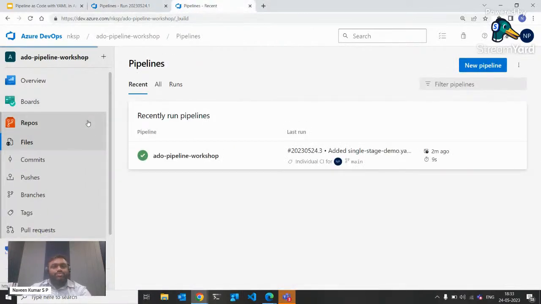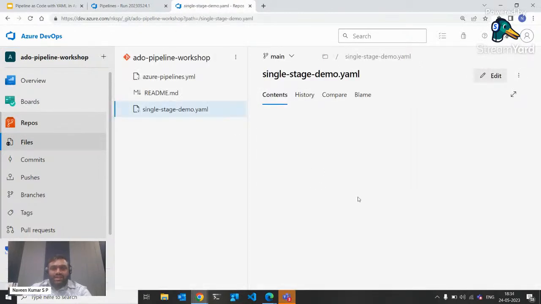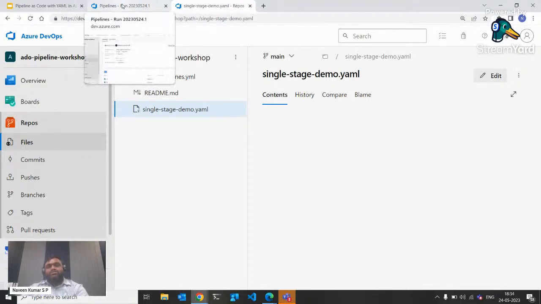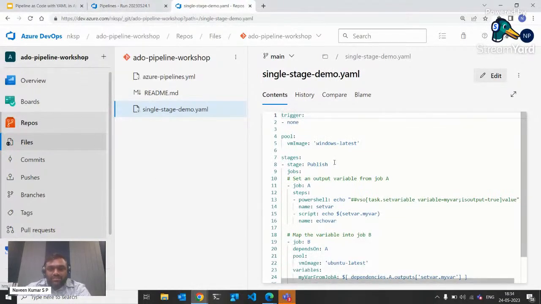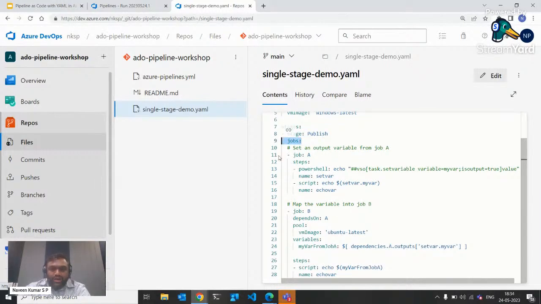So let's look at the repo here and see what is the code that is written out there. You can see that it has one single stage called publish, and under that you have a jobs section under which an array of jobs has been defined. Job A is actually outputting something, and job B is another job which depends on job A, where it is saying don't run job B unless job A has completed successfully.